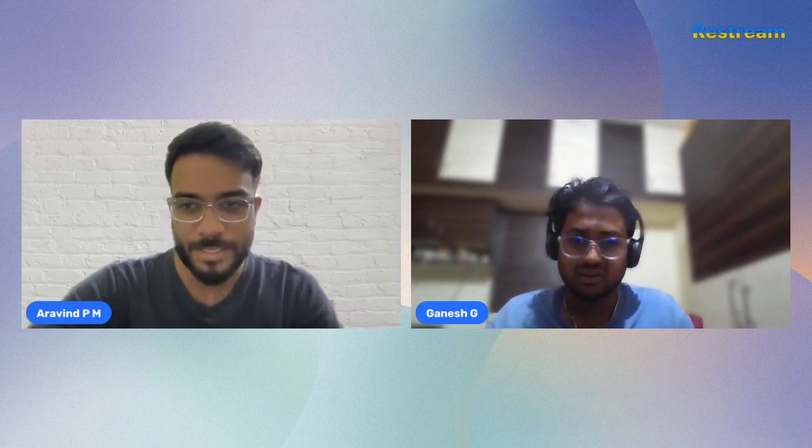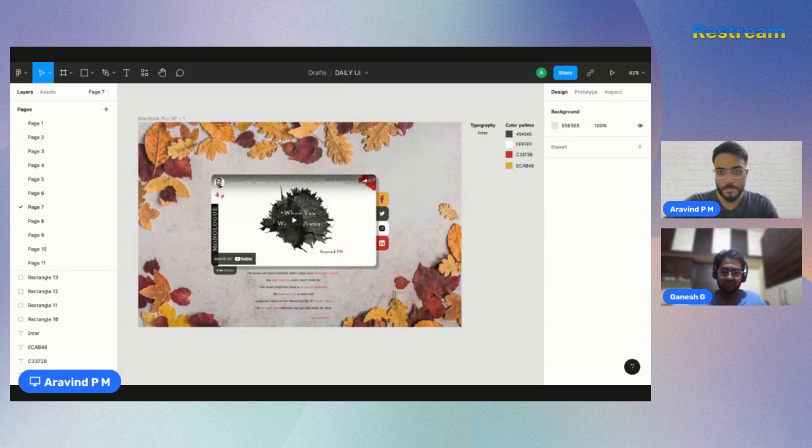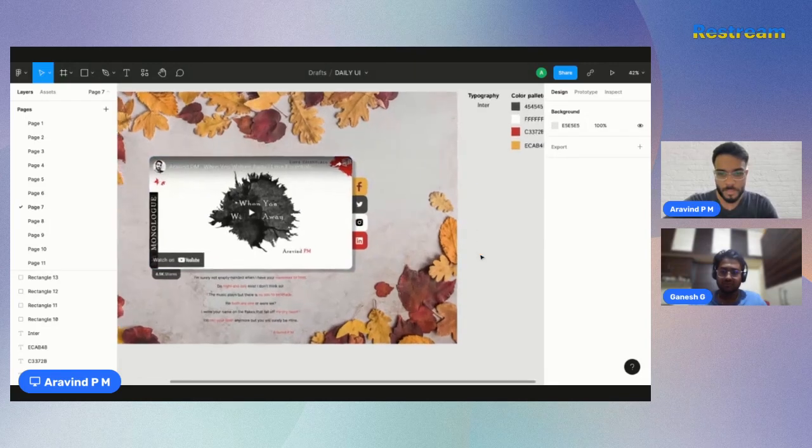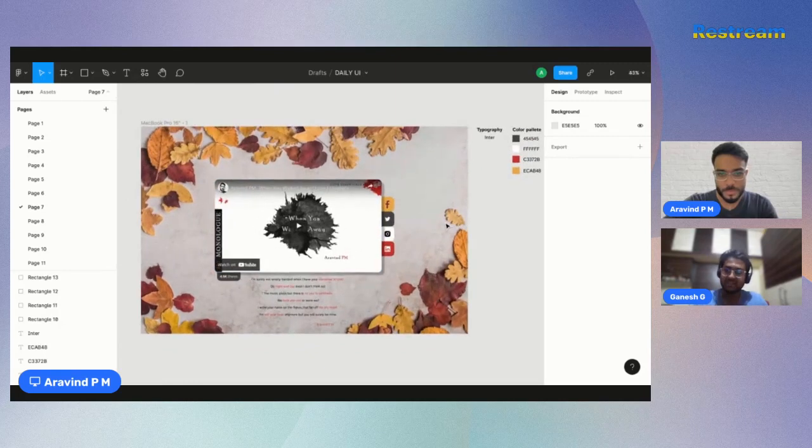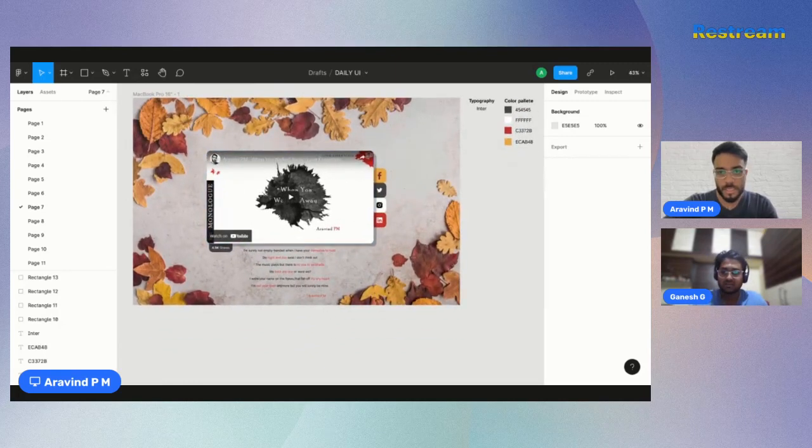Okay. I'll share my screen, Ganesh. Please say if it's visible. I hope my screen is visible. Yes, sir. Of course. Yeah, guys. So this is my UI 10.